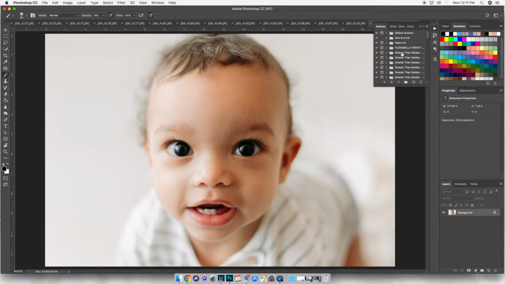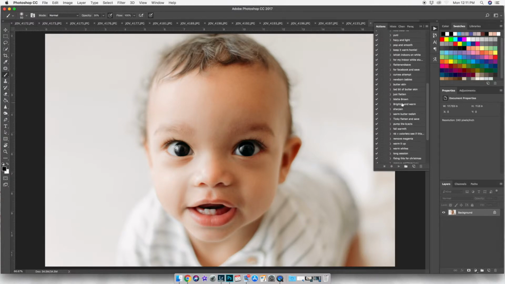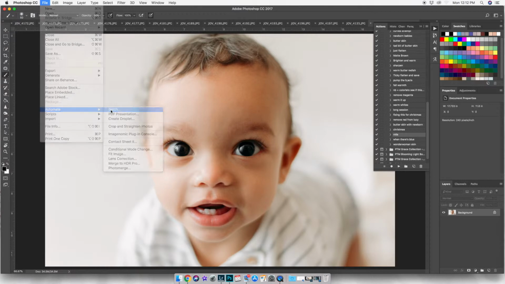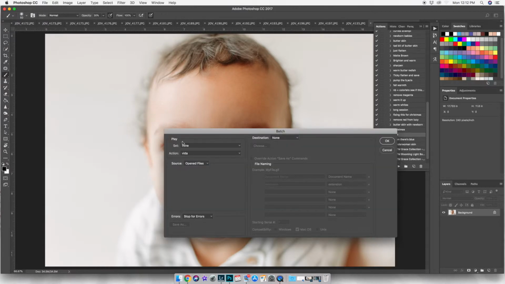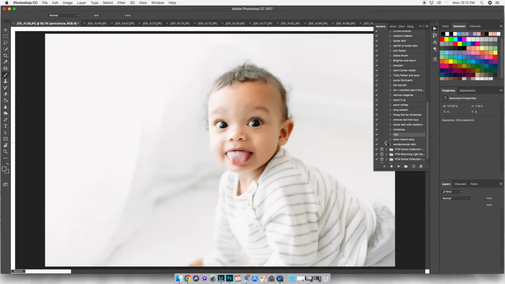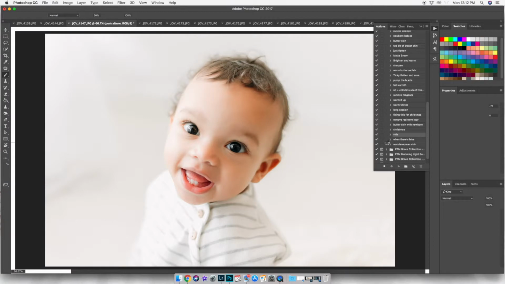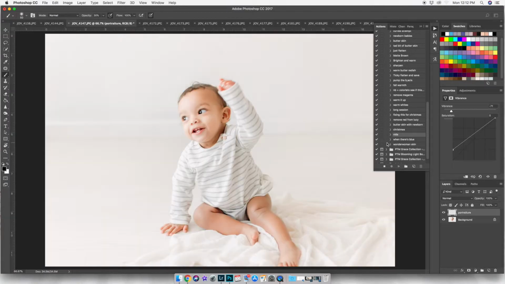So basically I'm gonna go into the actions section up here in my panel, and then I'm gonna click on this one that I created, and then I'm gonna go to automate batch, and then this is basically gonna make this run over all the images that I have open, and then it's literally just gonna play it over and over again, and I could just step back and let this go.